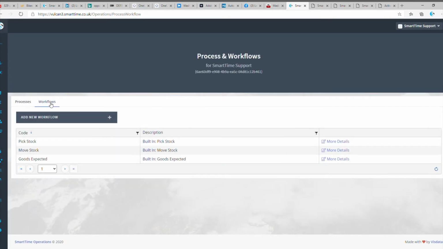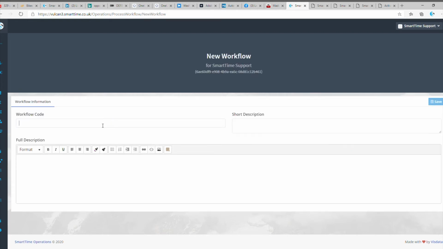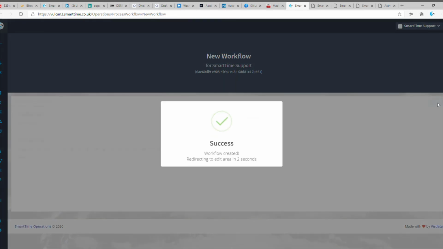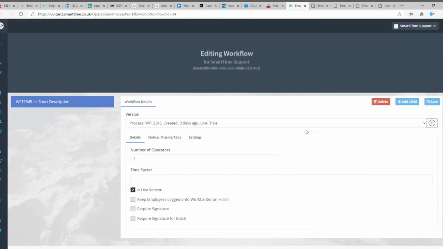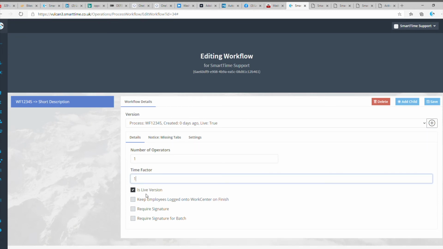So we go to workflow, we click on add a new workflow, we give it a workflow code like we did earlier, and a short description again of what the task is. The full description here we use just for notes, it's got no other practical value, and we save that away. So that creates the workflow. Now we need to add in our process, so we just make sure that time factor's got a 1 in there. There are some extra options that you can tick if you need to.